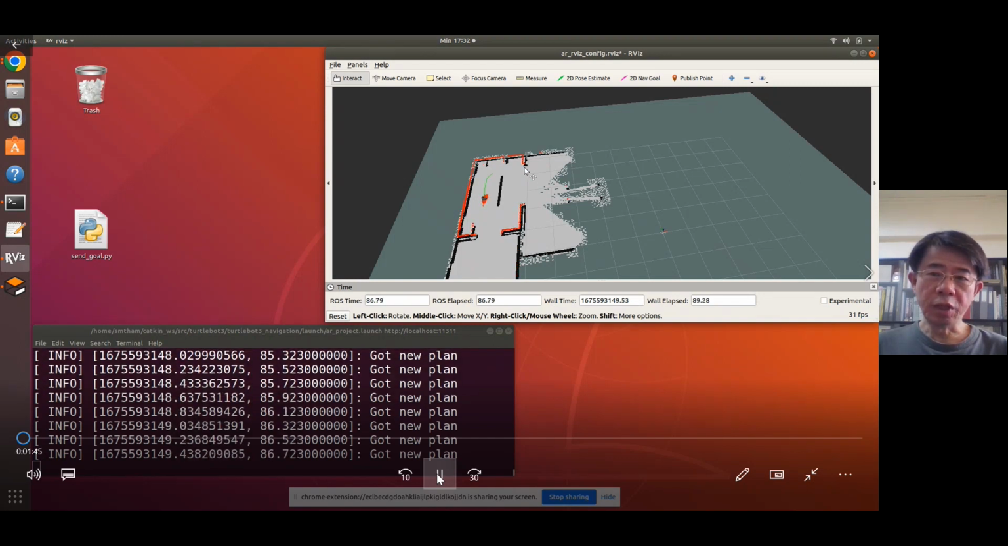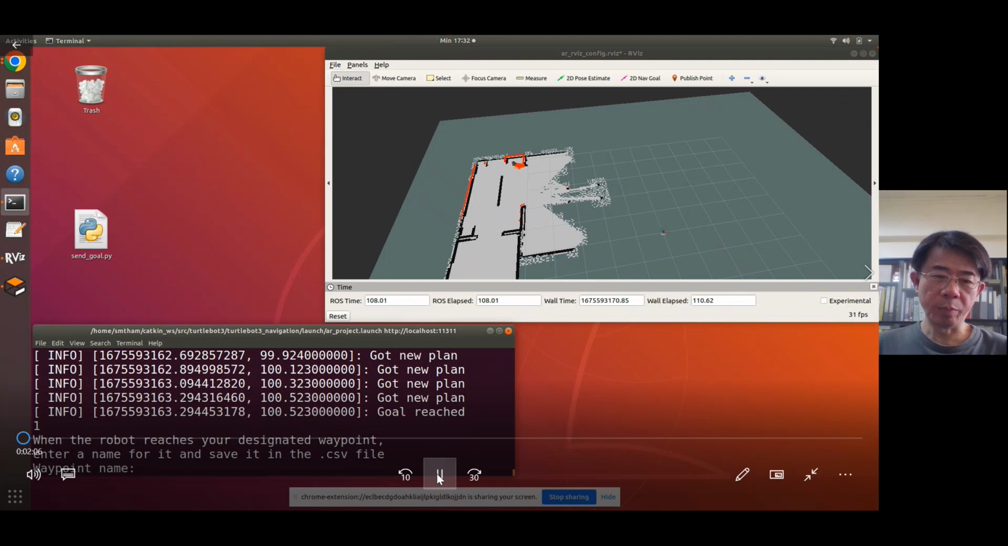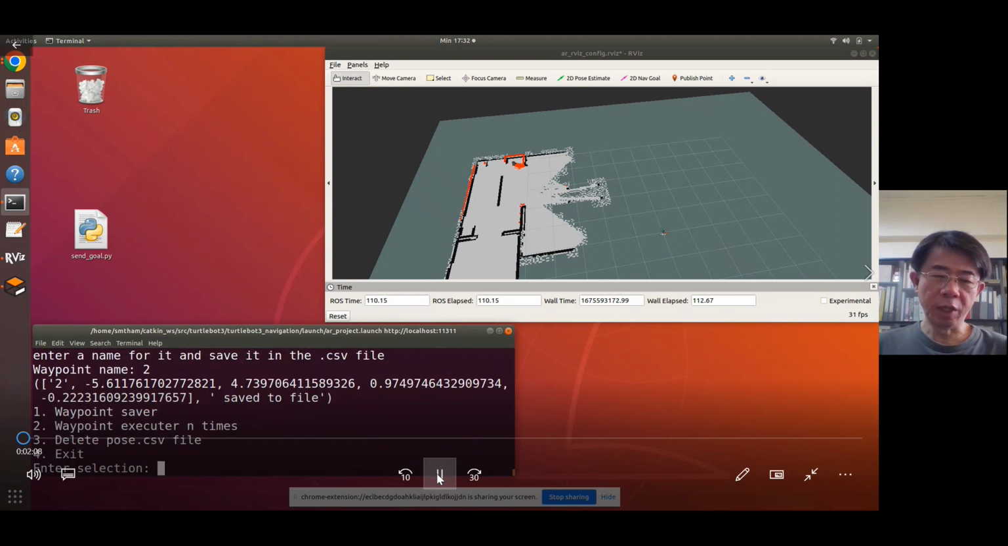Now using 2D Nav Goal to fix a second waypoint. Now go to the Python program, bottom left-hand corner, select 1 to save the waypoint. Give the waypoint a name called 2. Now the waypoint has been saved into the .csv file.